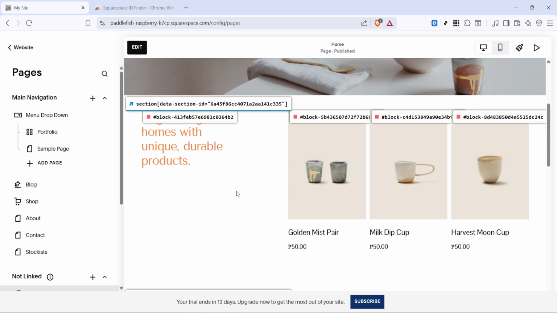In the code panel, look for a div tag that contains the attribute data-section-id. The value inside the quotation marks is your section ID. If you don't see it immediately, explore the surrounding elements. Some templates use wrapper elements, so you might need to expand a few tags to find it.